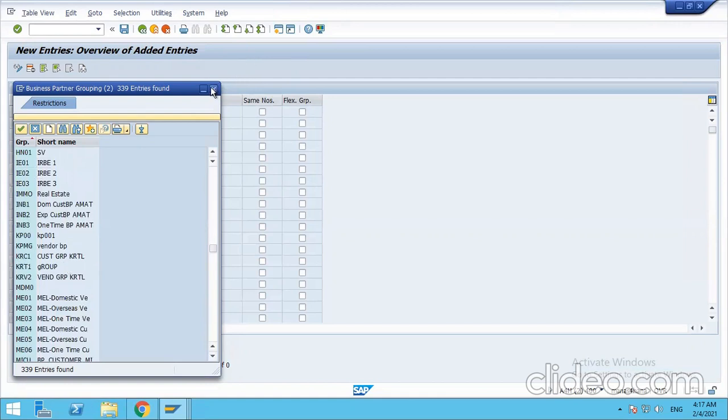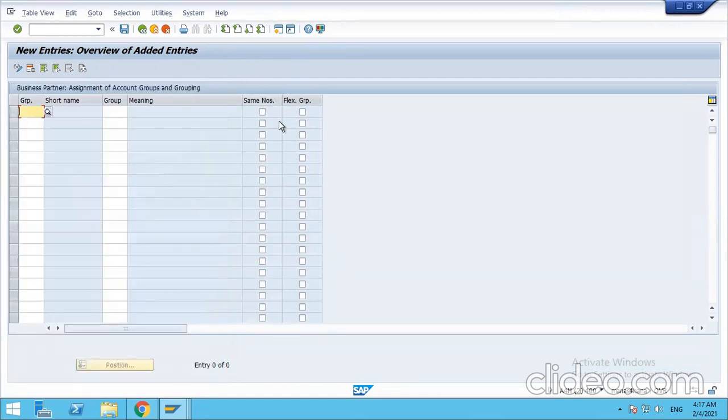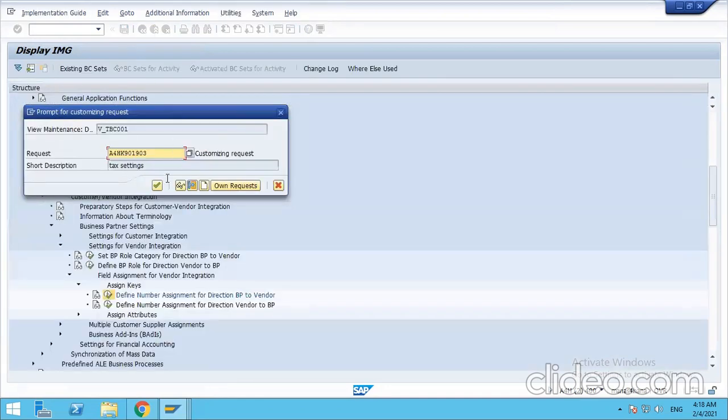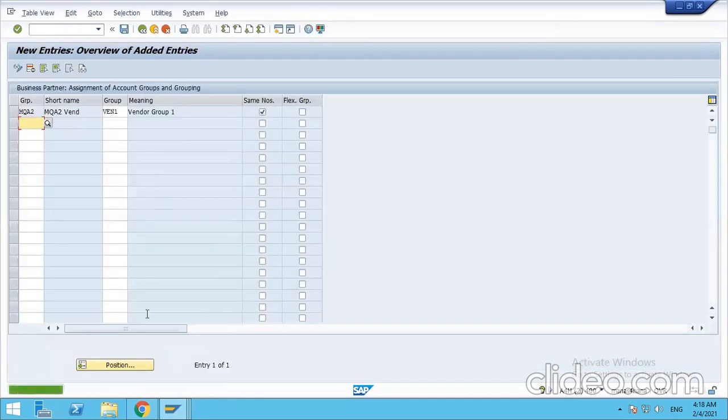It was the group MQ. You can also directly type it here. And the group in the vendor was when1. Now we want that same number to be generated. And press enter. It will save the setting.